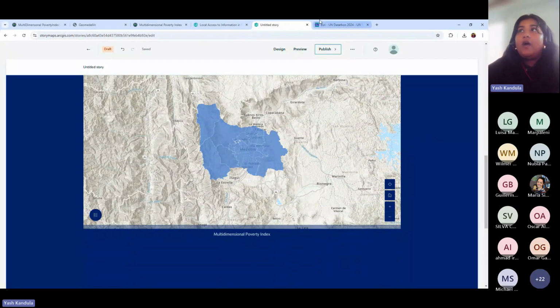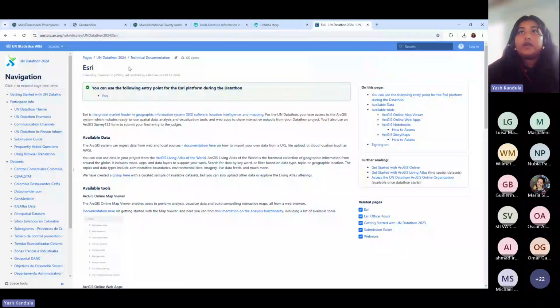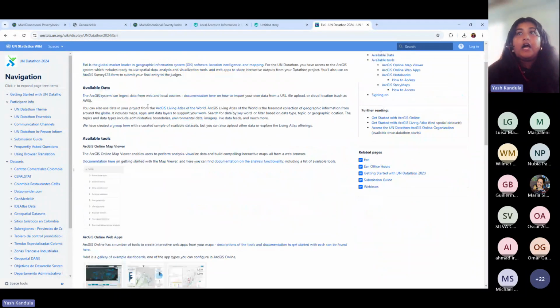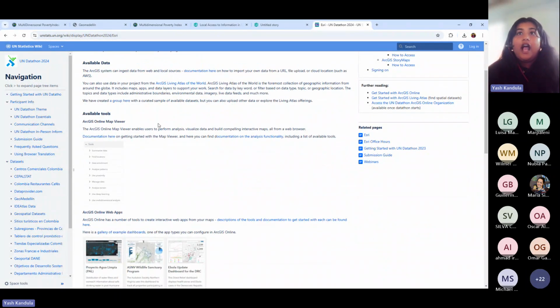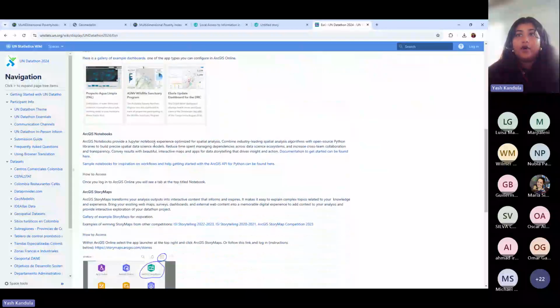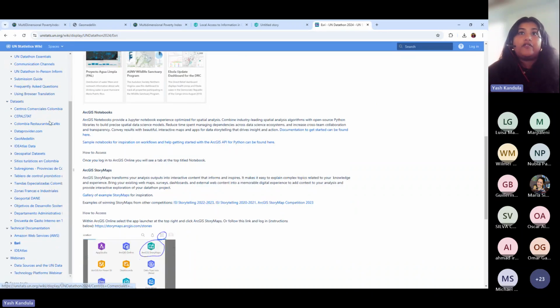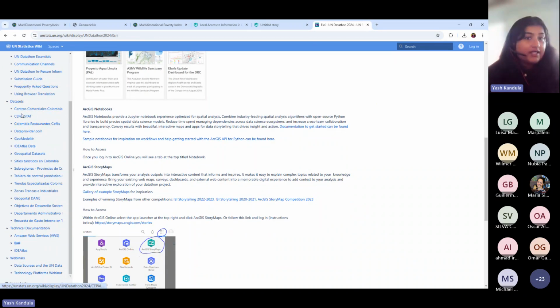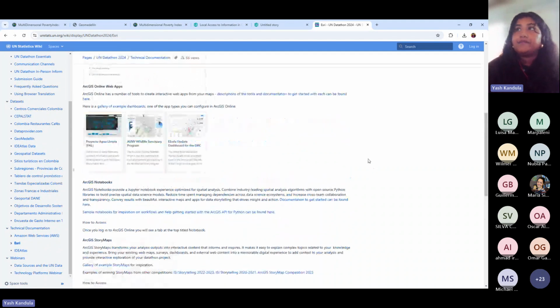So one last thing I wanted to point you all to is the wiki page, which all of you should have access to by now. This will also review some of the background information of who Esri is, how to access ArcGIS Online, as well as some information about the tools, the web apps, notebooks, story maps, so on and so forth. And you'll also have access to the data sets here as well. So if you want to start off here, this is a great starting point for you to access and download some of those data sets to bring into ArcGIS Online.